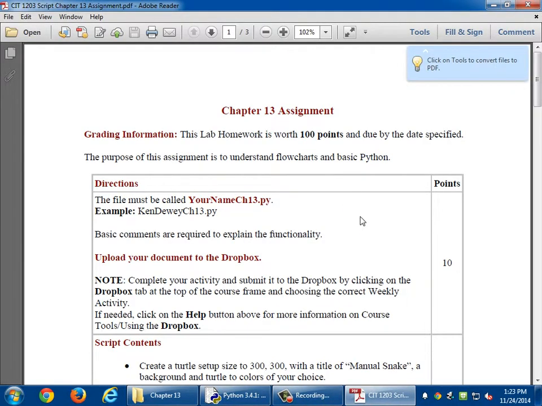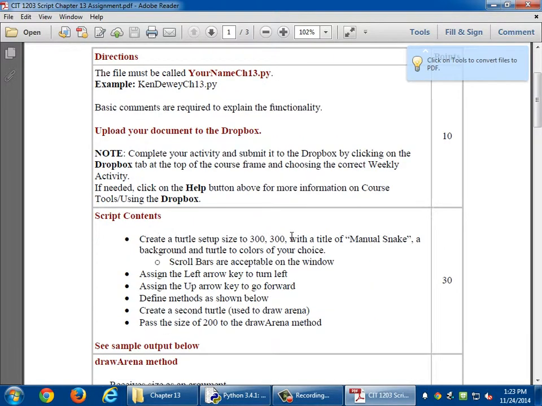Alright, let's talk about your next program. I called it Chapter 13. It's not really out of the book, but it's using the functionality we just played with. What it needs to do is create a turtle. We've done that 3 times now. Now, anyone ever played Snake before? This is the manual version of a partially functional Snake game. It only does a part of it.